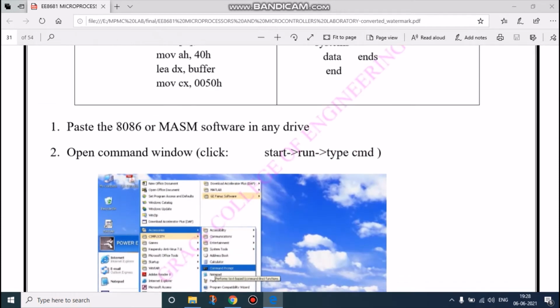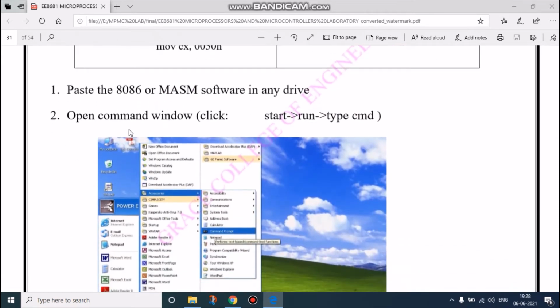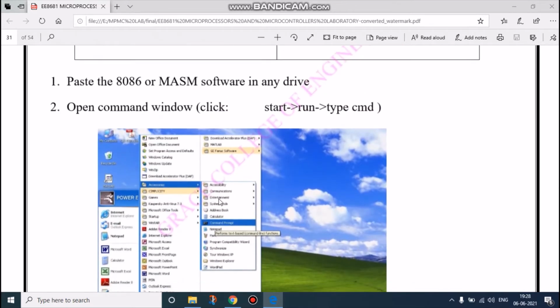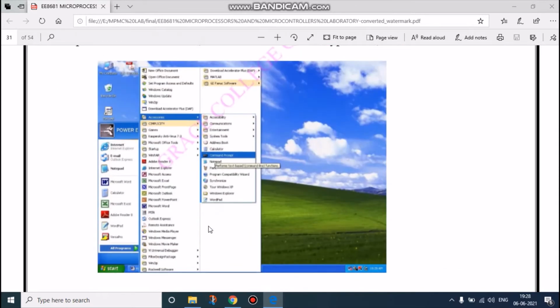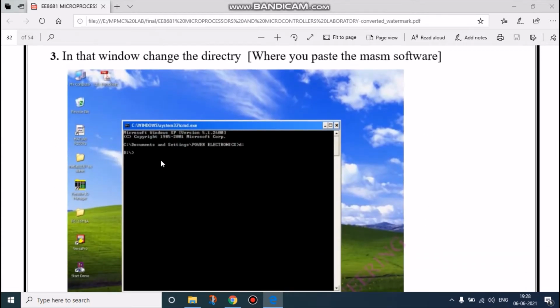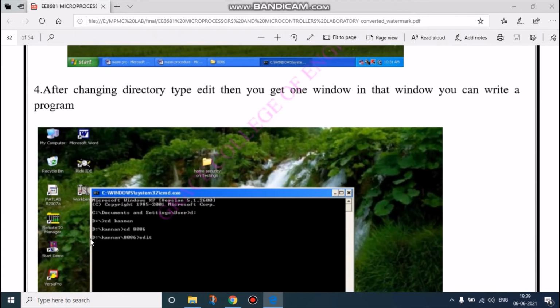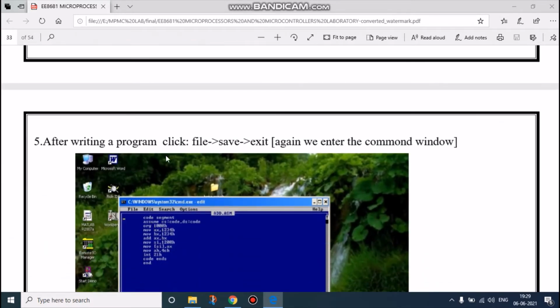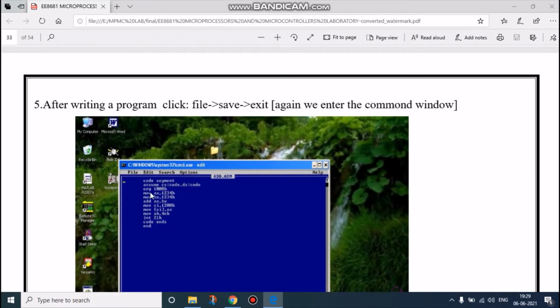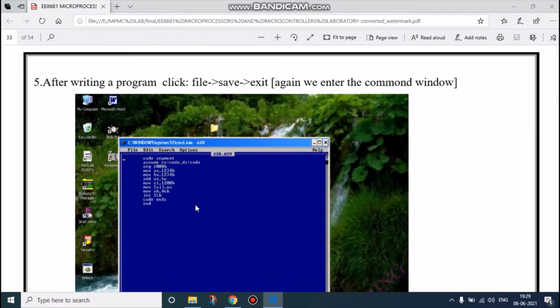Paste the MASM software in any drive, and open the command window like this: click Start, Run, and type cmd. Then we have to change the directory here, because it may represent the D drive, but the MASM software is in the E drive, therefore we change the directory by the command cd. Then we can edit the program, and here we can view our program. Then we have to save and exit the program.